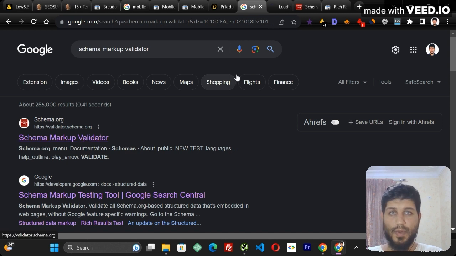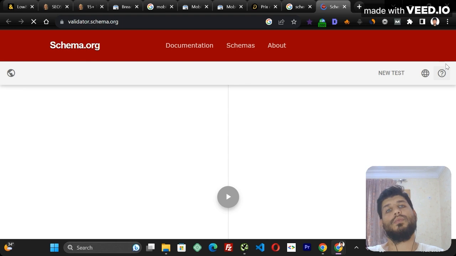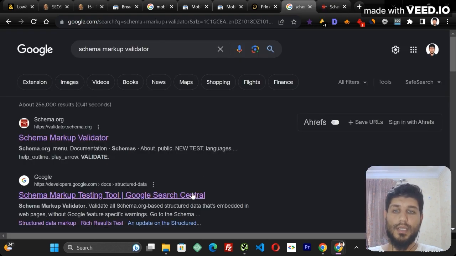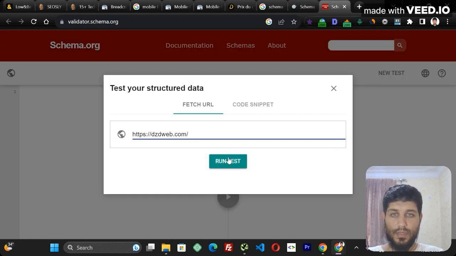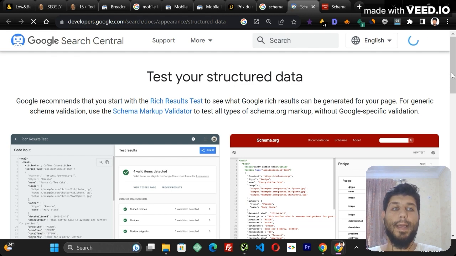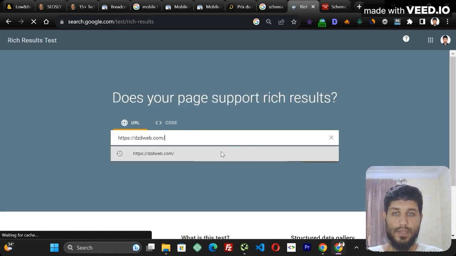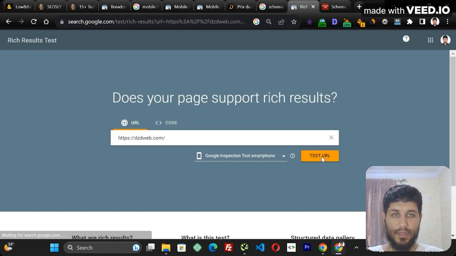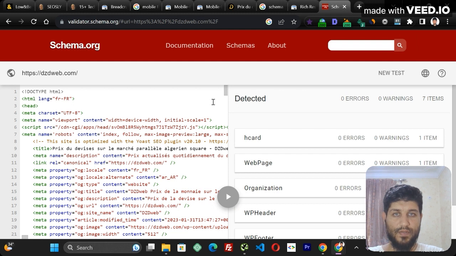So we can go to the schema markup validator here, and we can use the schema markup validator of schema.org or of Google. Let me run the test here, and let me go to the rich result test and run the test once again. So this can be used if you don't have access to the Google Search Console. This way you can check for the schema markup.